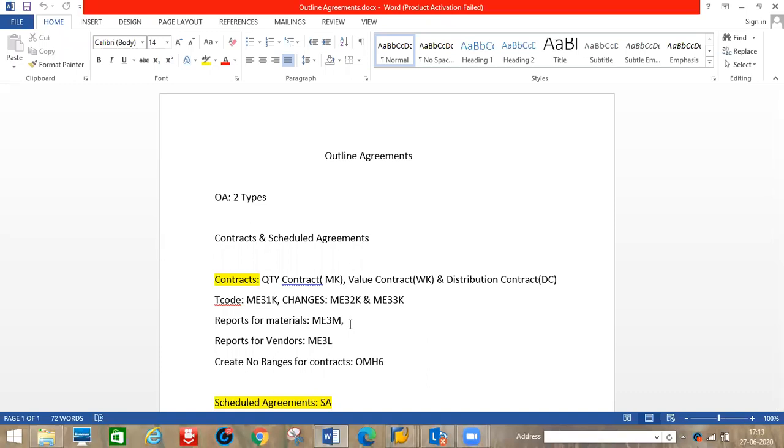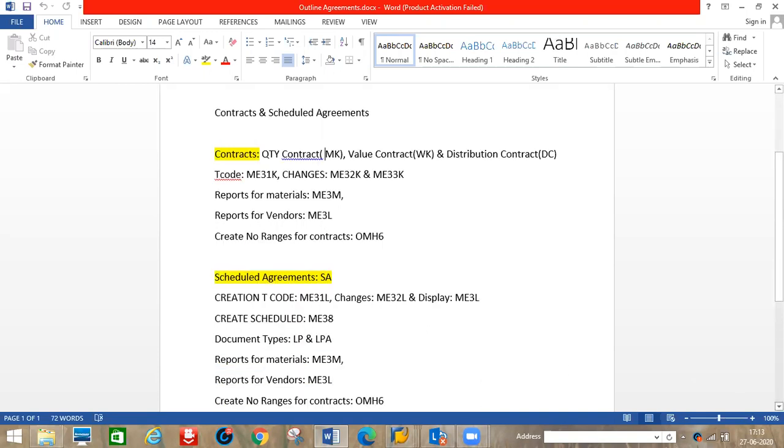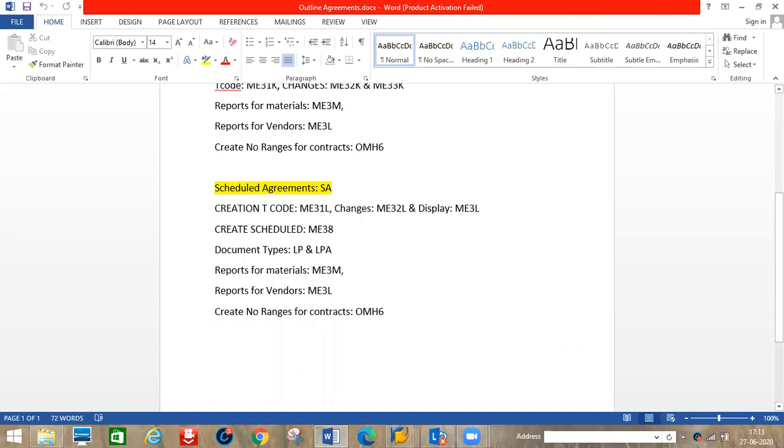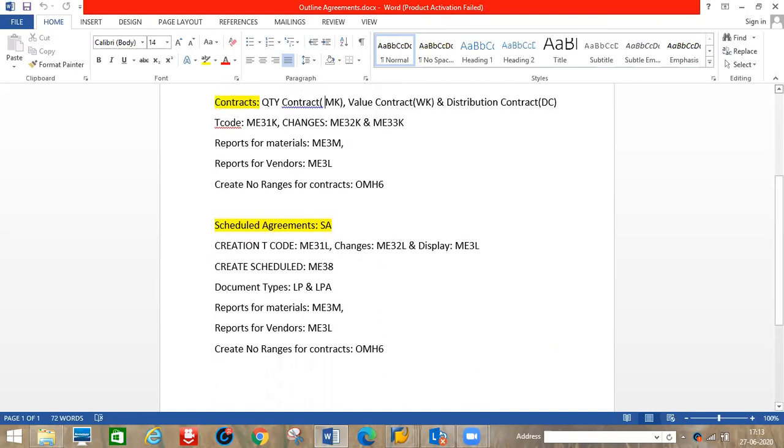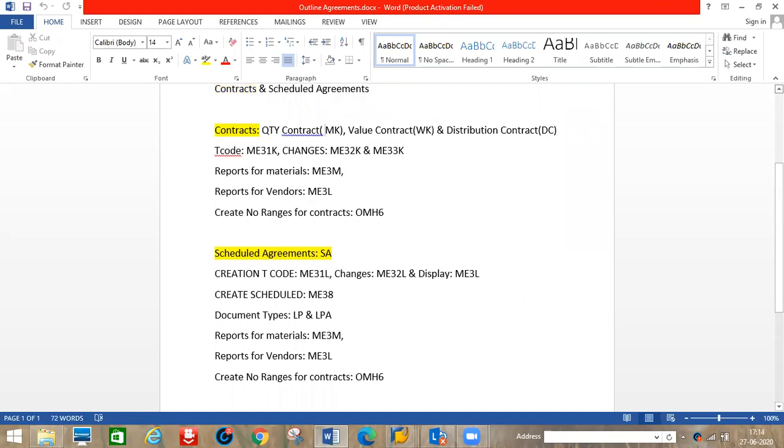This outline agreements topic is very small and simple. There is nothing much technically, nothing we need to learn here. Maybe simple concepts. Okay. Next is the scheduled agreement.